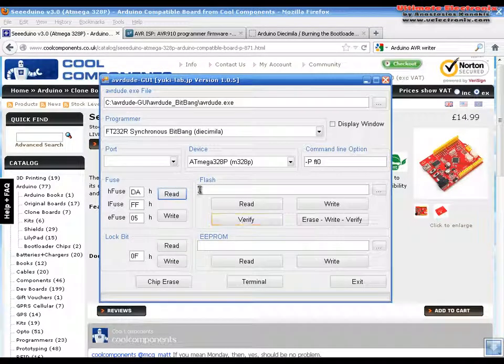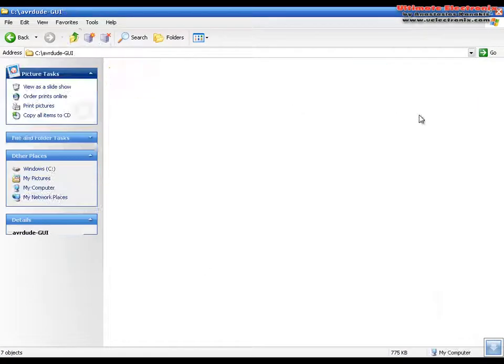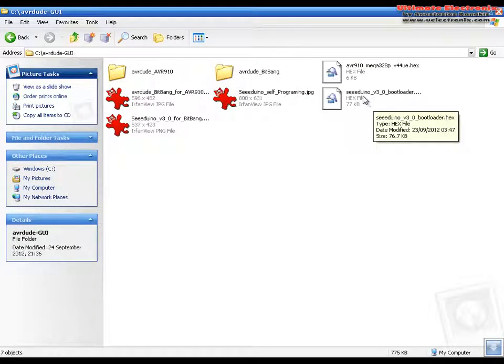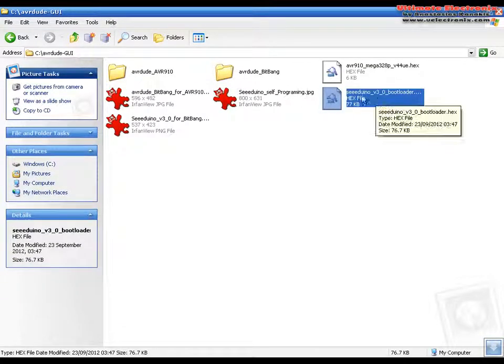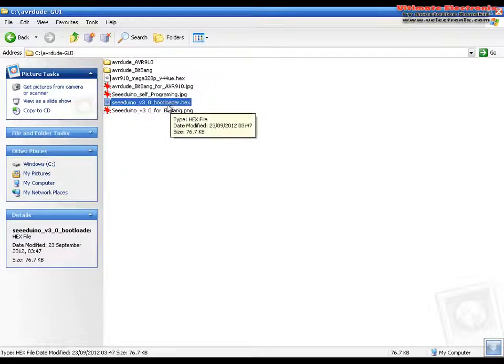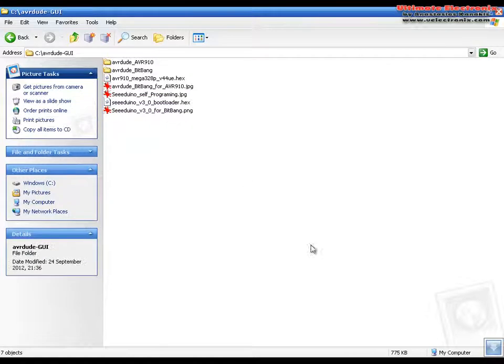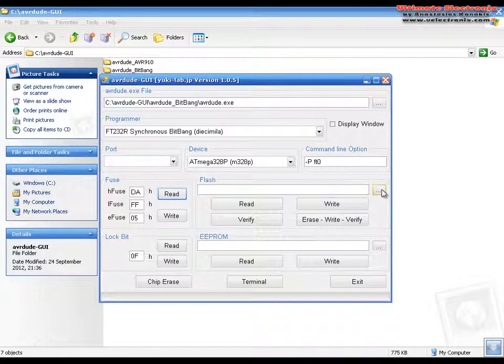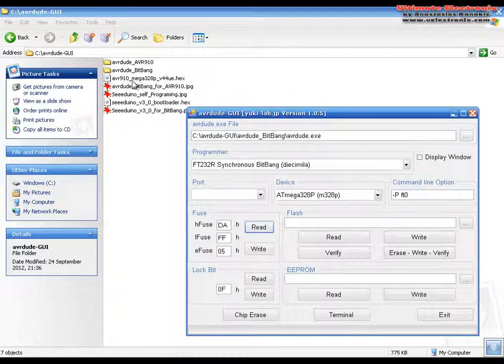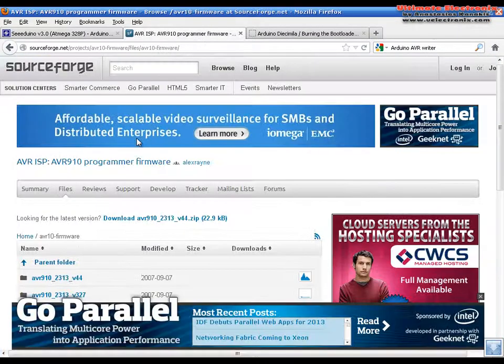And you can save the firmware. You can say read and store it to the file, as I did here. So I saved the original firmware, the Seeeduino version 3.0 bootloader hex. Okay, and after that I program it with my modified AVR 910 for Mega 328 firmware, which I took from this project as I mentioned.